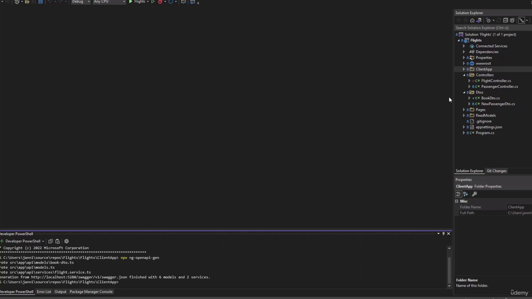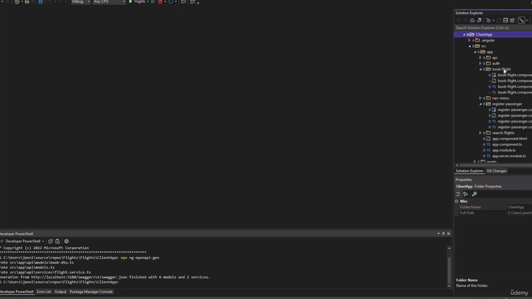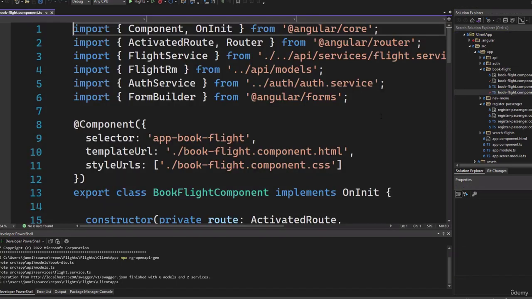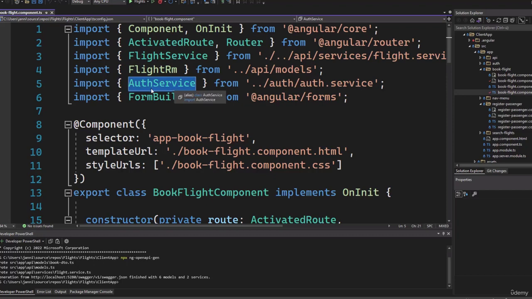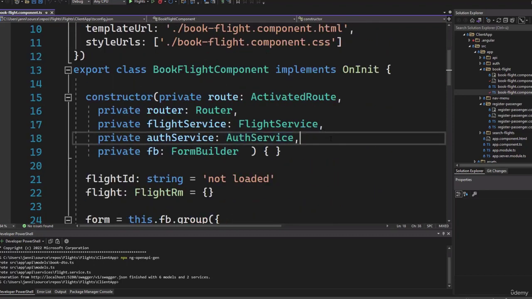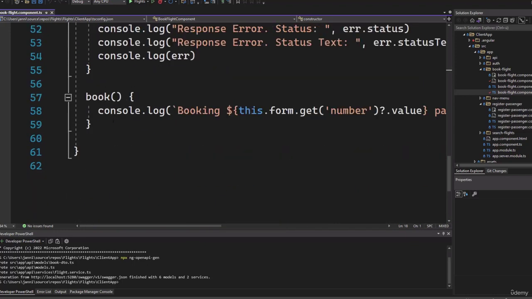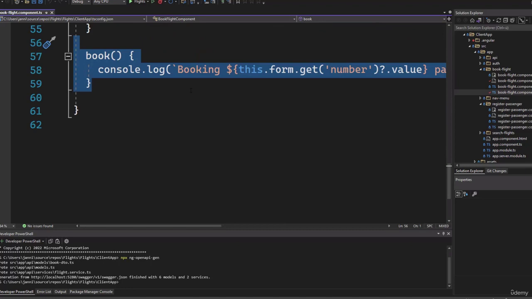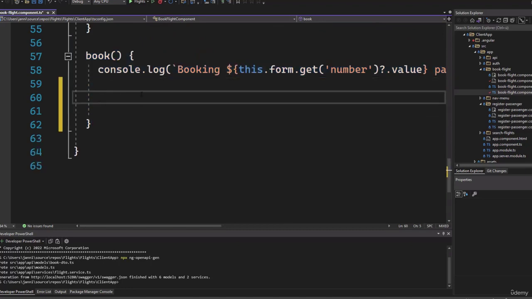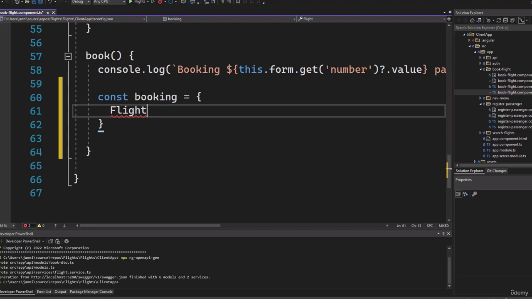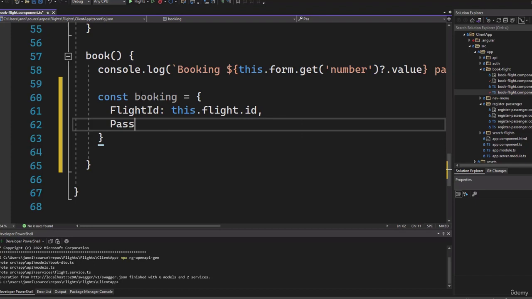Now move to the book-flight.component.ts. So open the client app folder, book-flight.component.ts. And inside here we now use our auth service that we got right here, and we already got it covered inside of the constructor. So go into the book method that we have just created right here, and now we will use it. So let's extend the functional code here. Const booking equals a new object, flightId equals this.flight.id, passengerEmail.